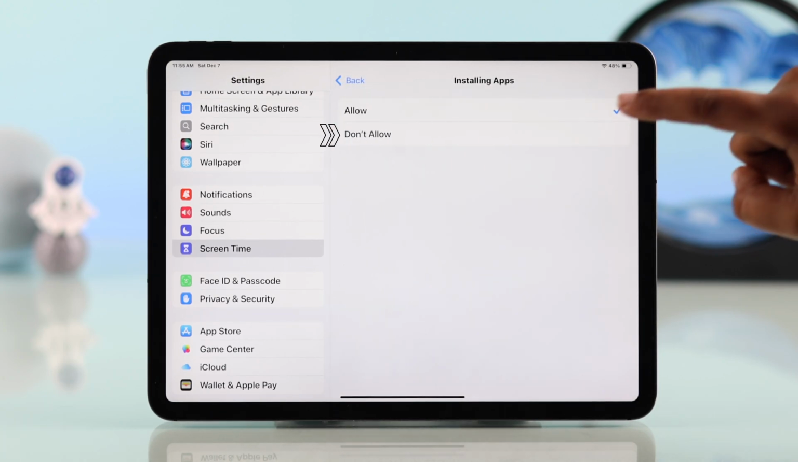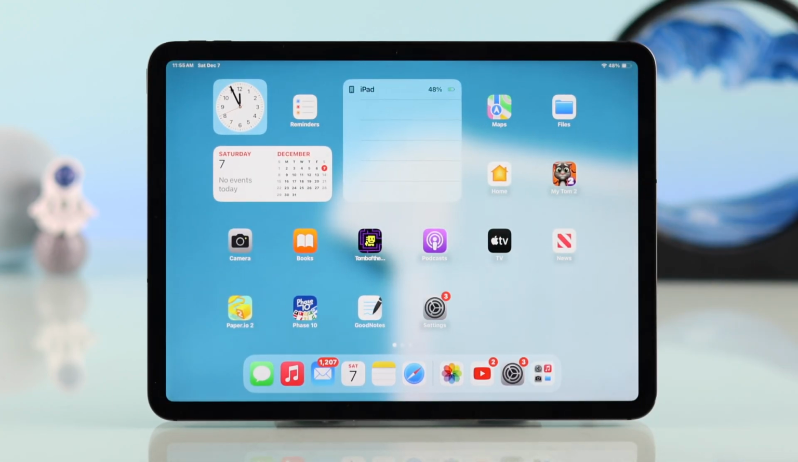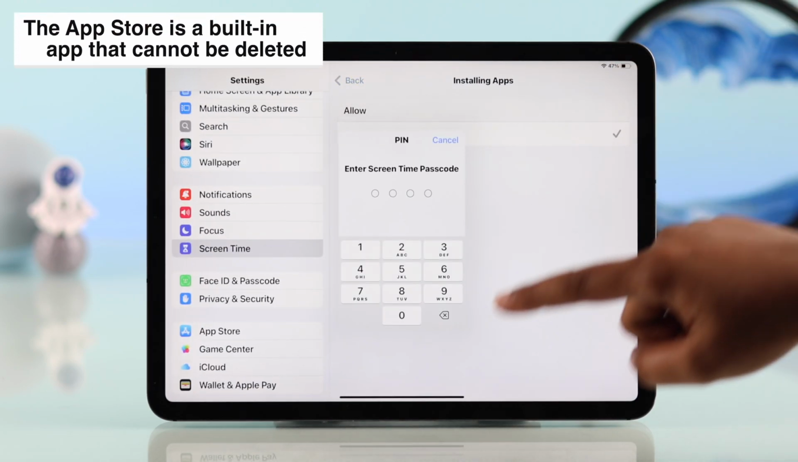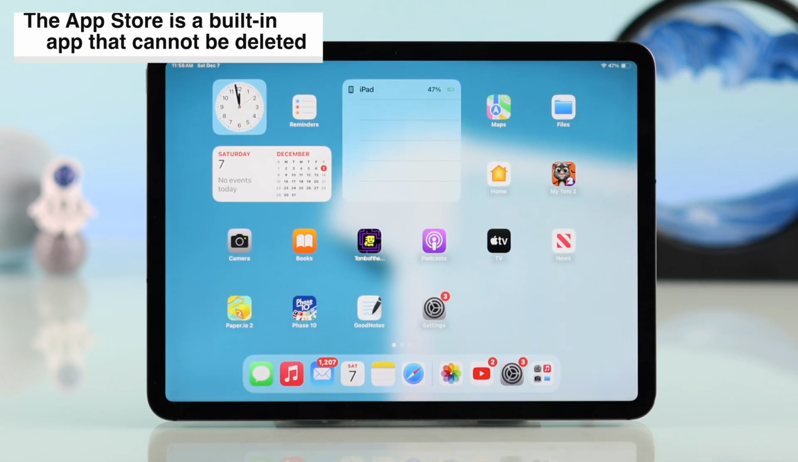From here, you have to select Don't Allow. And now from the home screen, the App Store won't appear anymore. And there you go. So you can't delete the App Store permanently since it's a built-in app, but you can still remove it from view or limit its use.